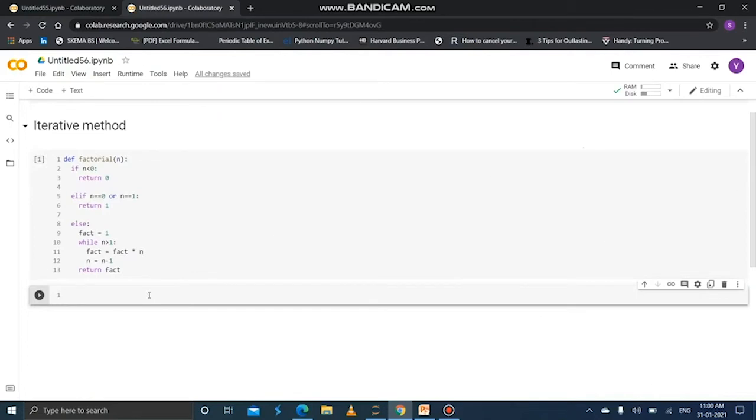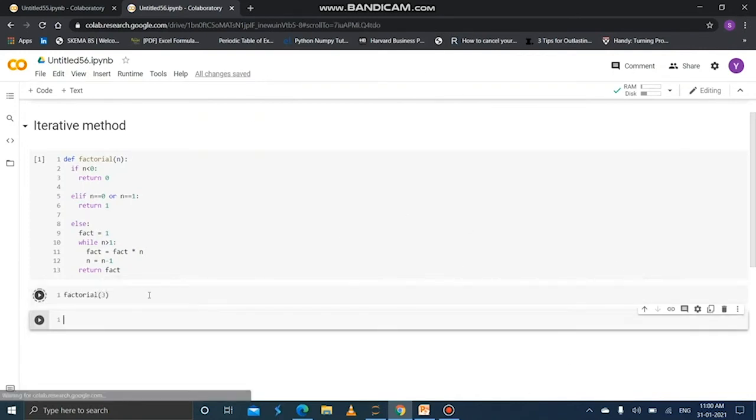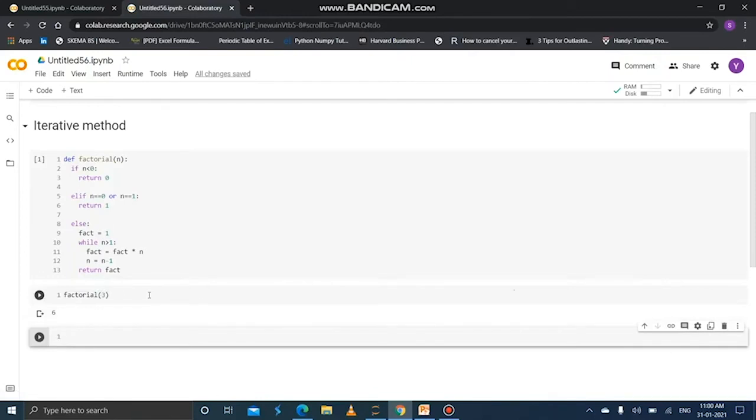Okay, just take an example. Call the function factorial of 3. Hope we don't get any errors. Great, we got 6. The factorial of 3 is 6.